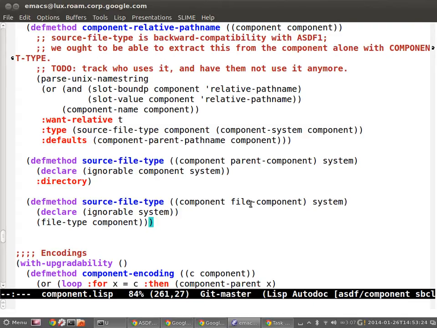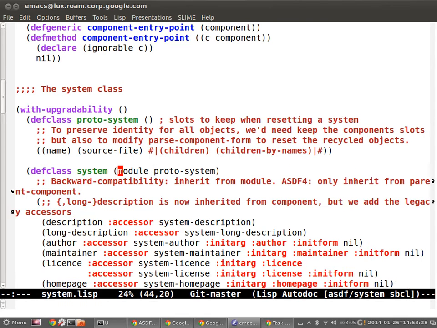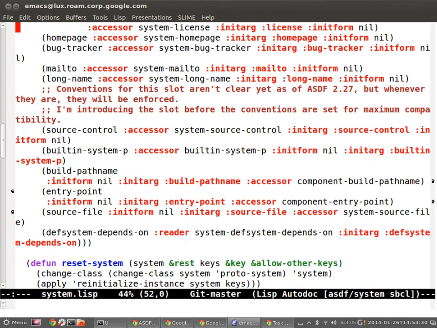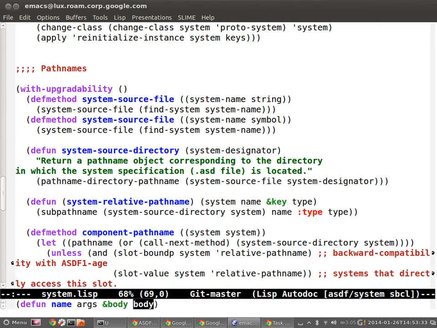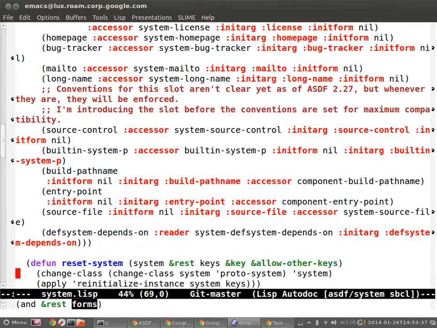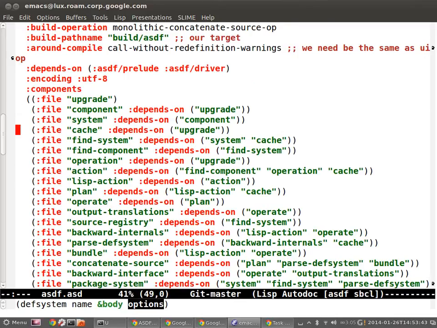So the source file type is to go. Then there is system, and a system has these things. After we define the system and all the things that are related to it, the cache is just a general cache for the results of methods, because many methods are expensive to compute, such as output files and input files, and need to be cached.